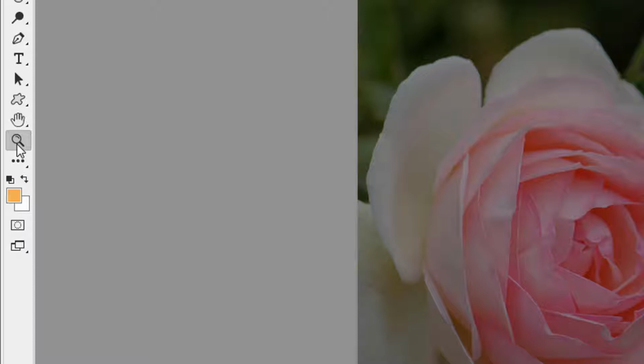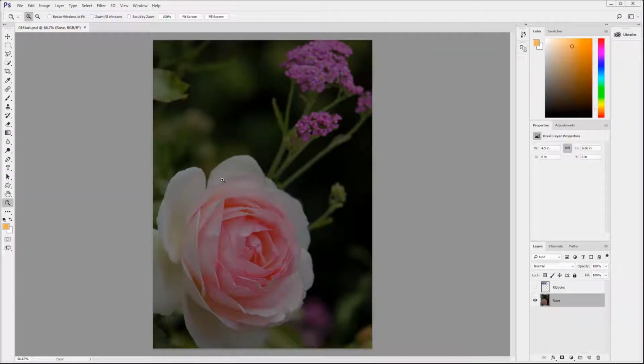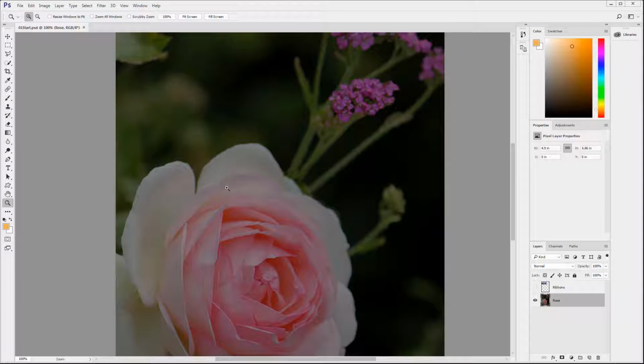When you move your mouse over the image, there's a magnifying glass with a plus sign indicating that you'll be zooming in. Click to magnify the image. Click again to magnify even more.